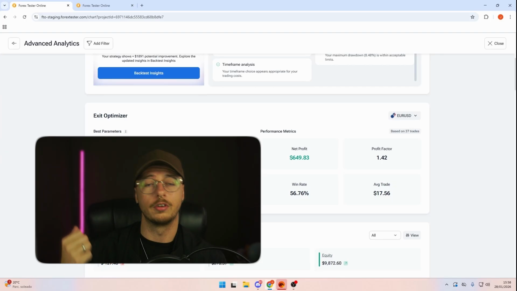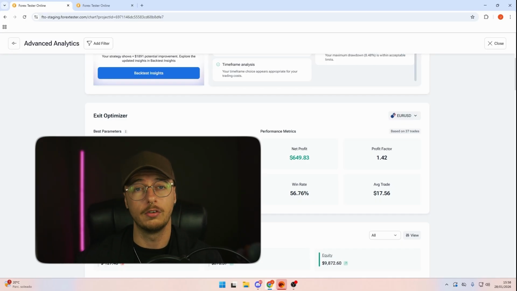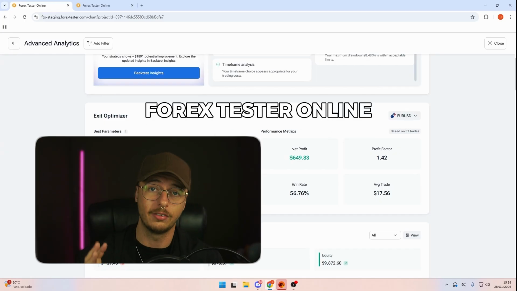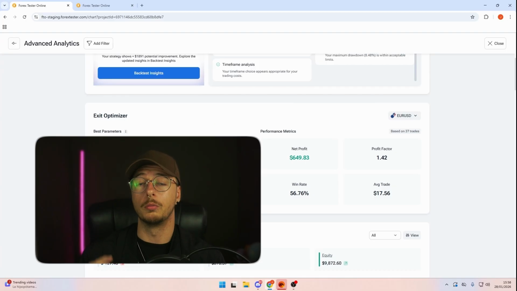I'll be reading every single comment about it, because I'm really hyped and happy about this feature, because it's something that traders needed for a long time. And obviously, thanks to Forex Tester Online, now this is a reality that we can see, and it's a revolution in terms of manual backtesting, because we've never seen this before in any trading or backtesting platform.